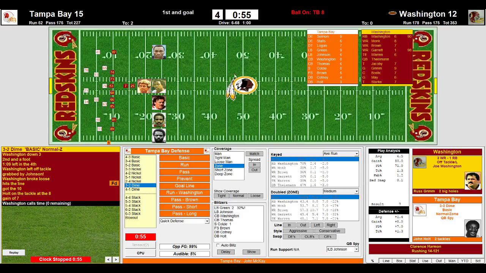And the Redskins call timeout. No timeouts left. Ball on the 8-yard line of Tampa Bay. Tampa Bay in the lead by 3, 15-12 over the Redskins in this round 1 playoff game.